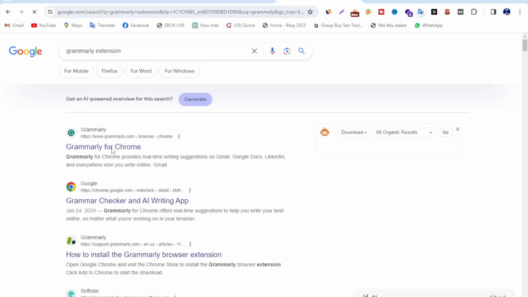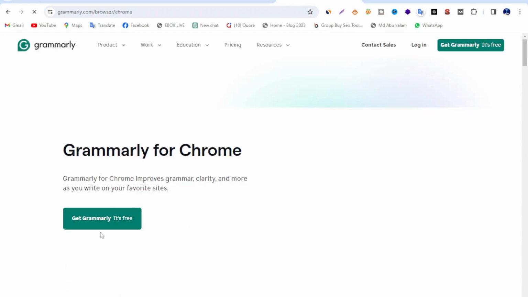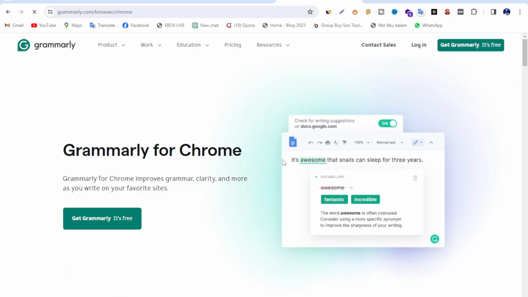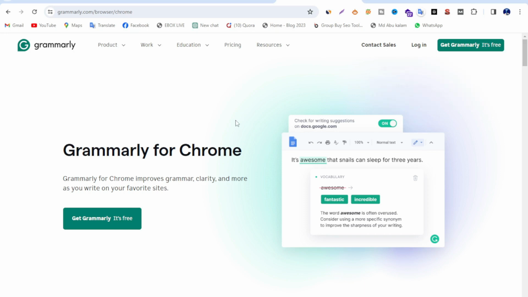Now I need to click on Grammarly for Chrome. Just click on it, then Get Grammarly, it's free. So at first you need to click on this. Okay, I need to log in here. I'm logging in with my Google account, so just wait a few seconds for processing.